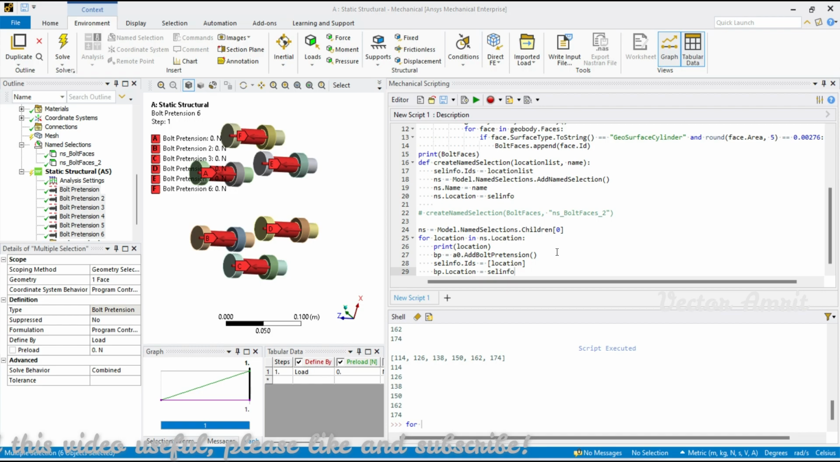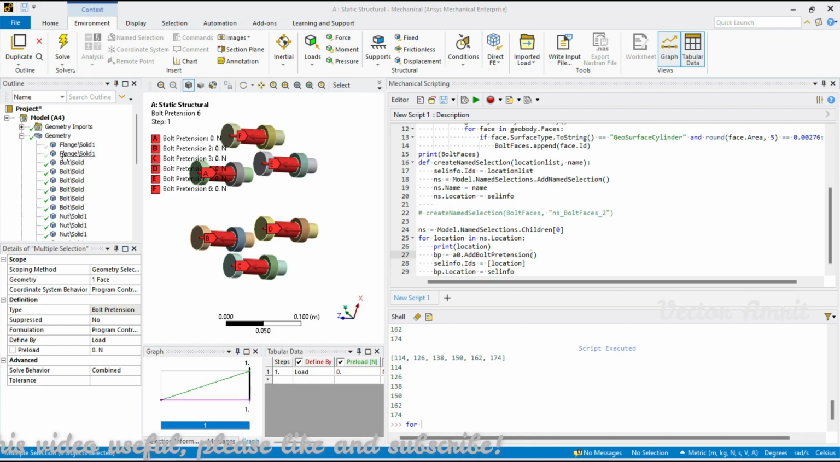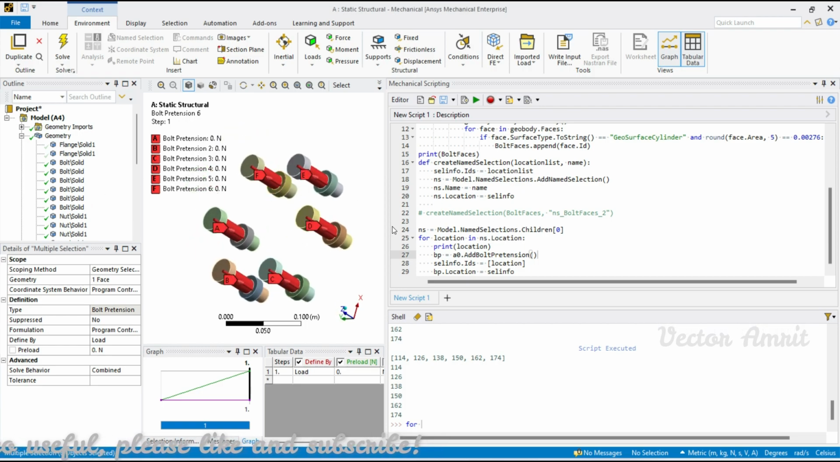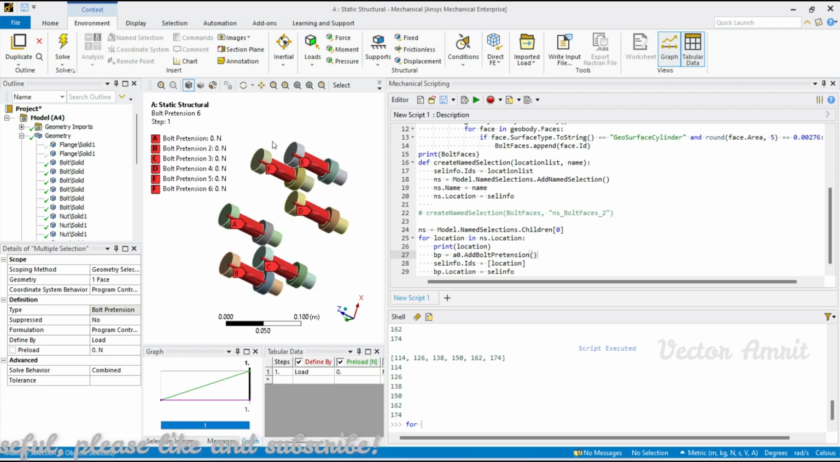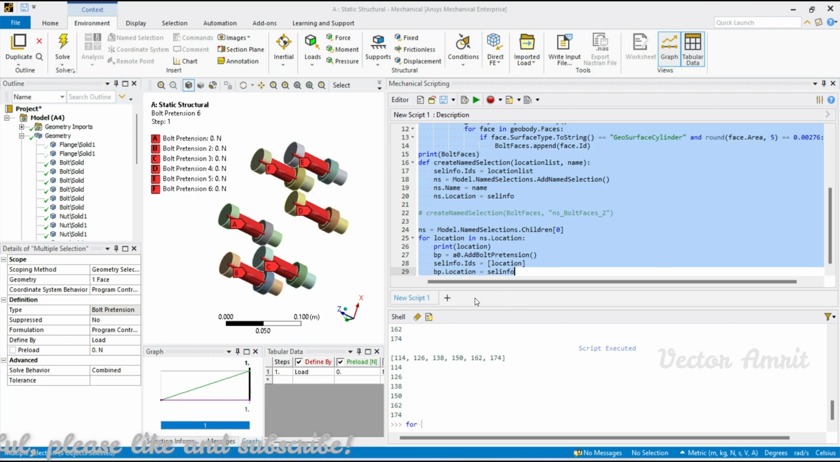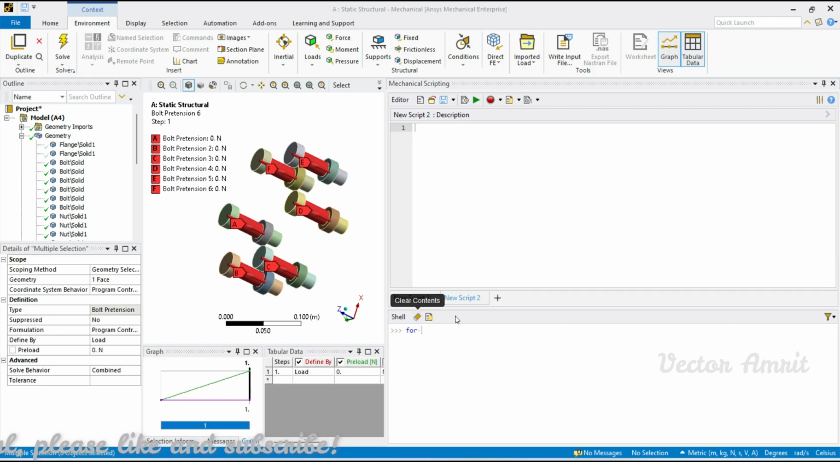Okay, now the second method is through bodies. From body we have to create coordinate system, and from coordinate system we can add a name selection. I mean, we will create coordinate system and bold pretension together. So this was the first approach, which had two methods inside it. One is through looping through geodata, or looping through bodies. Let me clear this. Let me go to the new script, clear this.